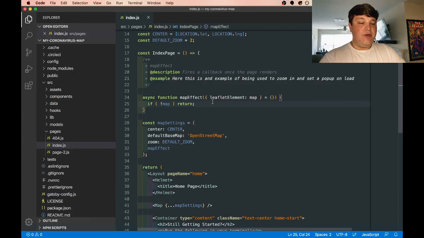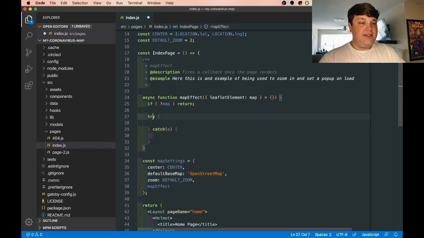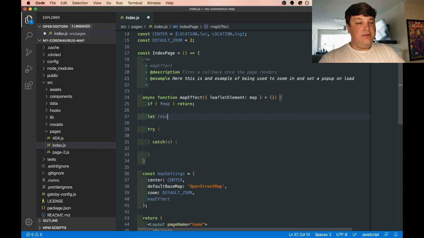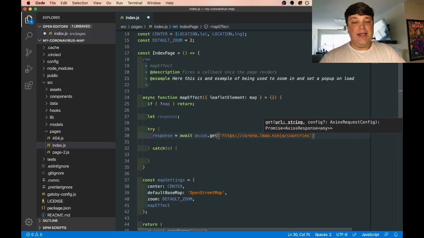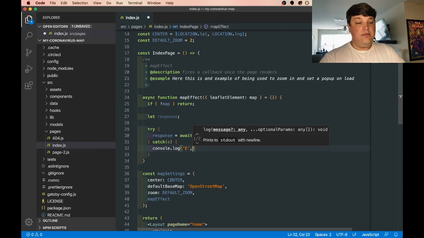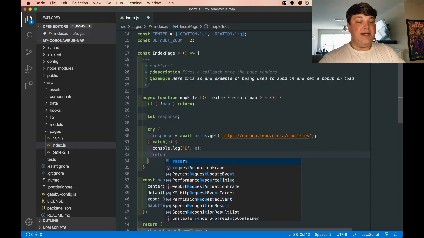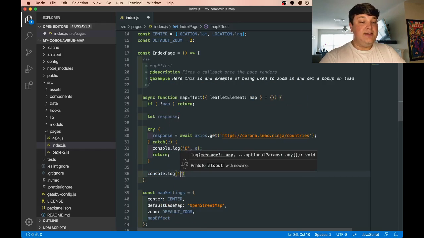And now we want to actually make that request. So we're going to use a try-catch block. We're going to set up a response variable above that. And then we're going to set the response equal to awaiting that Axios request. And we're going to paste in that URL from the GitHub. If it fails, we want to make sure we log that out, and return because it's not a valid response. But once we do that, we can console log out the response.